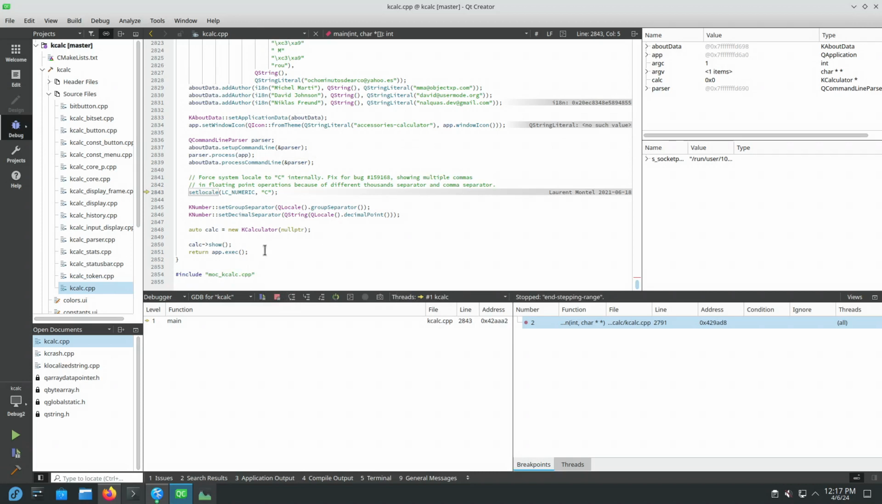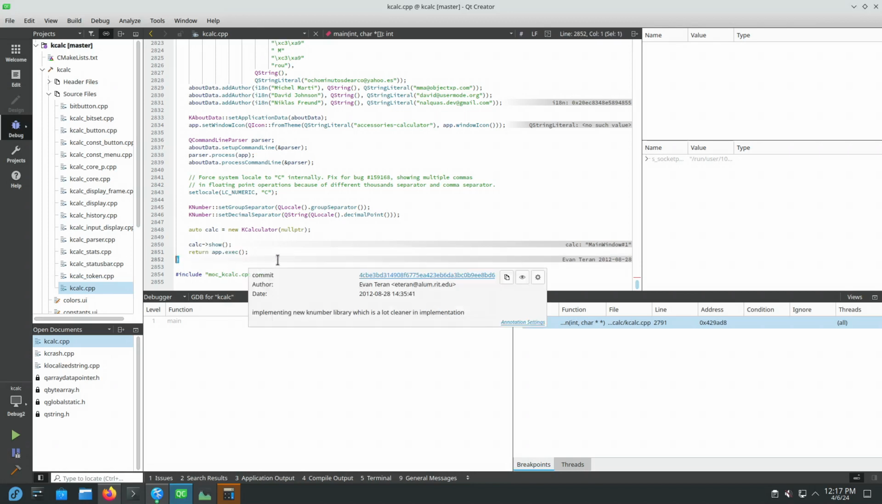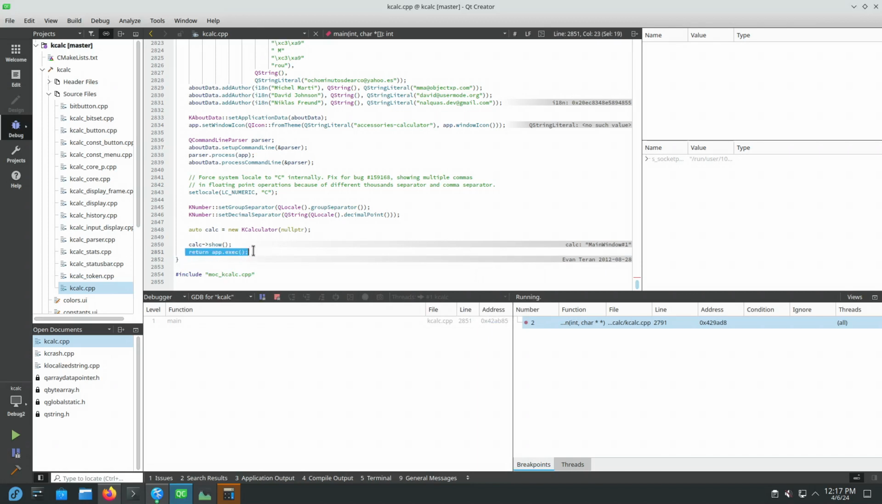Okay, command line parser. And we're preparing to create the Qt graphical user interface main loop, which is this exec. Okay, so even though this is the last source code line, the last line in the executable in kcalc, this does not return until the user actually closes the application.